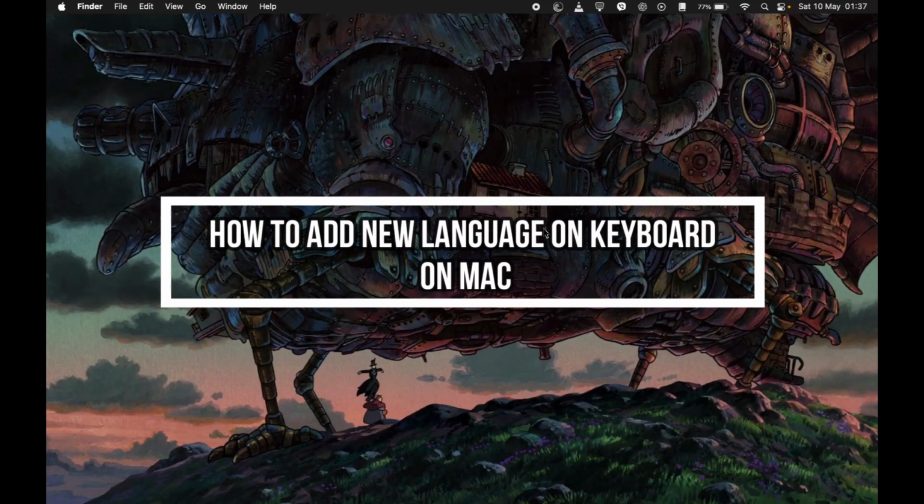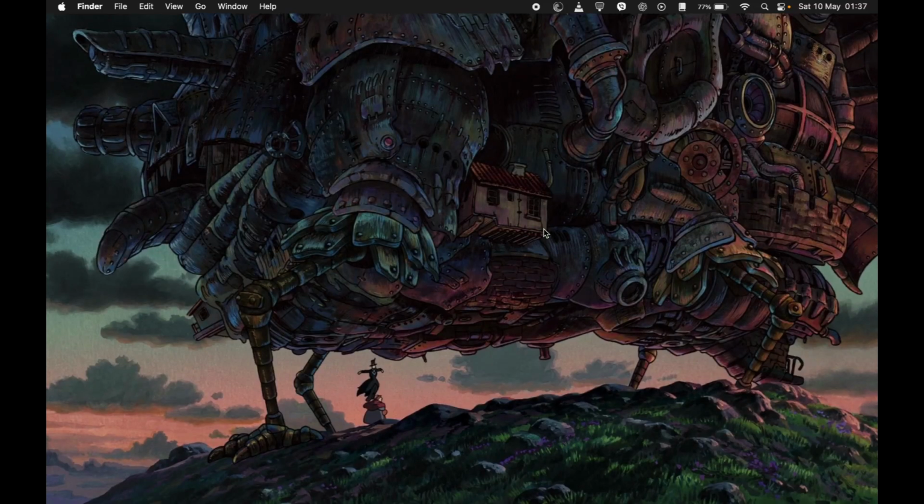I'm going to show you how to add a new keyboard language in your MacBook. So it's really easy, so let's get right into it.